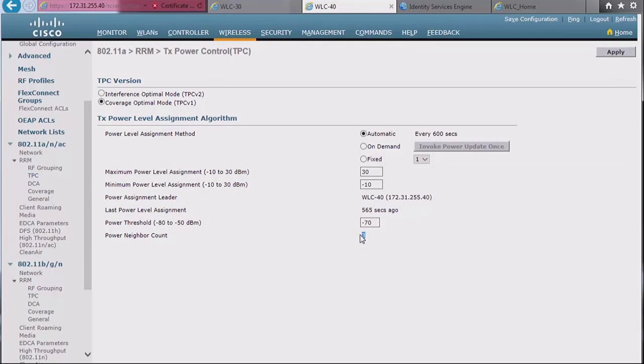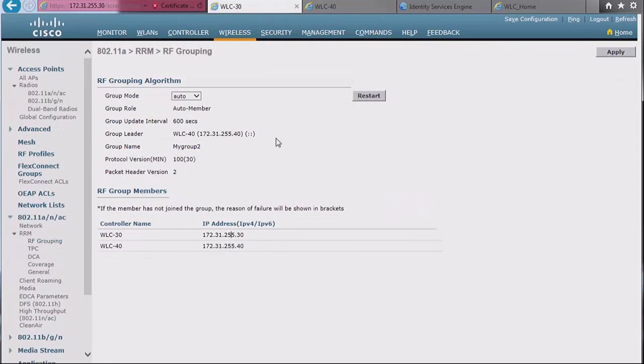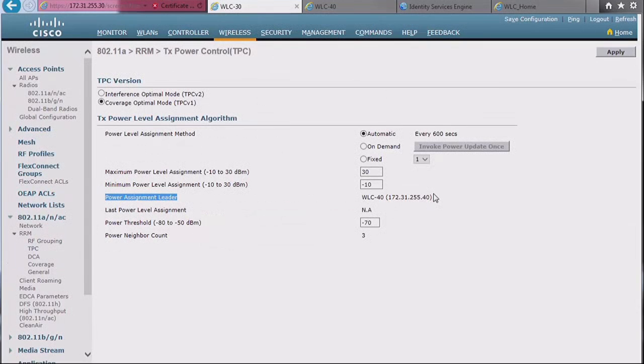The number of neighbors that you want each AP to hear is below. You cannot change it from the graphical interface, but that gives you an idea. Each AP should be heard by 3 APs at about minus 70. And here again, it's RF grouping, so the power assignment leader is the same result as in DCA from the election of the RF group. Oh, by the way, there are 2 versions of TPC, V1 and V2, and you see that we are on V1. So let's be clear on something.